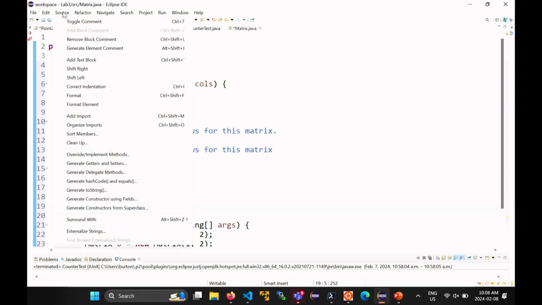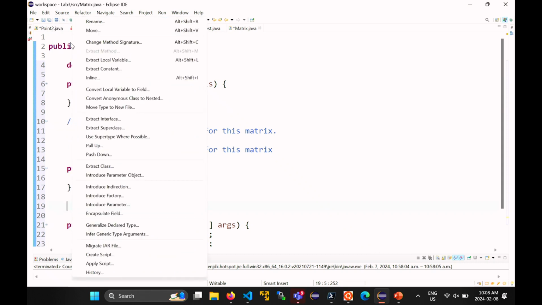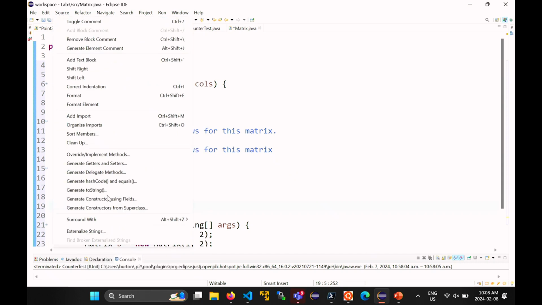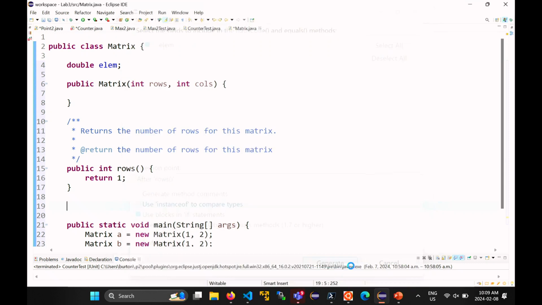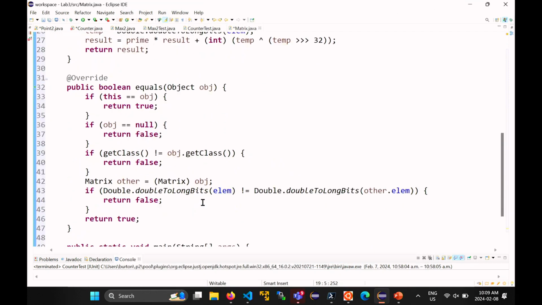for you. So under source, generate, hash code and equals. You might ask, why is it generating hash code? Well, I'll give you the answer to that in the next lecture. It'll then ask you, okay, so if you're implementing equals, which fields do you want to compare for equality? Well, my class only has 1 field, so I'm just going to pick that one. Click generate, and voila, there's equals.